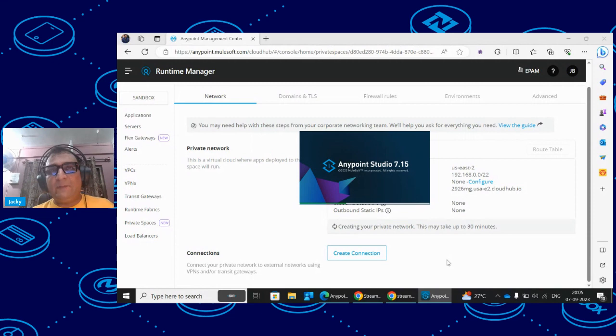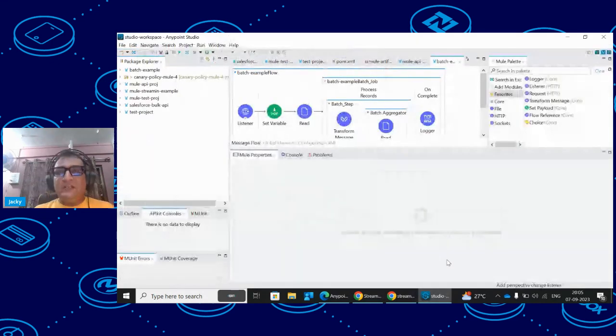In CloudHub 1.0, what happens when you deploy your application? It creates an AWS EC2 instance in the backend, installs the Linux operating system, and on top of the Linux operating system it deploys the Mule runtime. Then it also sets up the Anypoint monitoring agent, and then it deploys the MuleSoft application. If you select two workers, it will create two EC2 instances, set up the Linux operating system in both EC2 instances, and then set up the Anypoint monitoring agent.